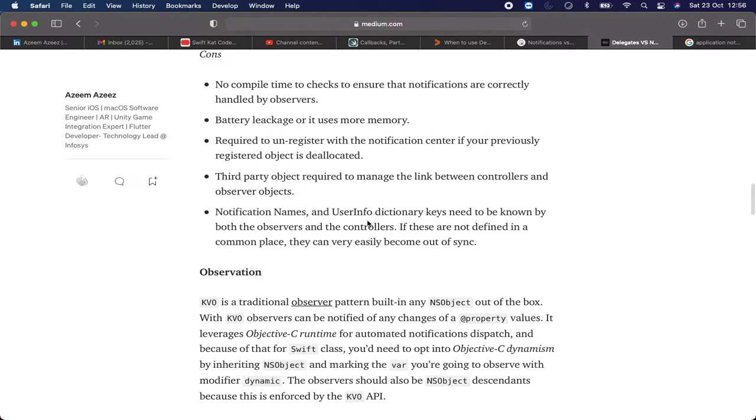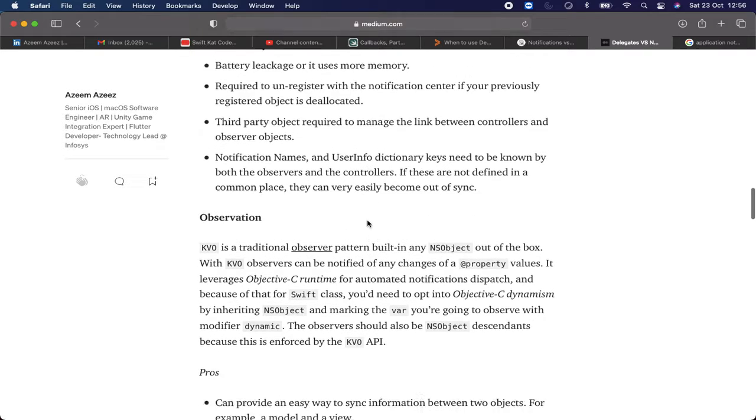Another con is that a third party is required to manage the link between the controllers and the observer objects. I'm not very clear about that, but it is noted. Another thing is that notification names and user info dictionary keys need to be shared by both the controllers and the observers. If they're not defined in a common place, they can very easily go out of sync.